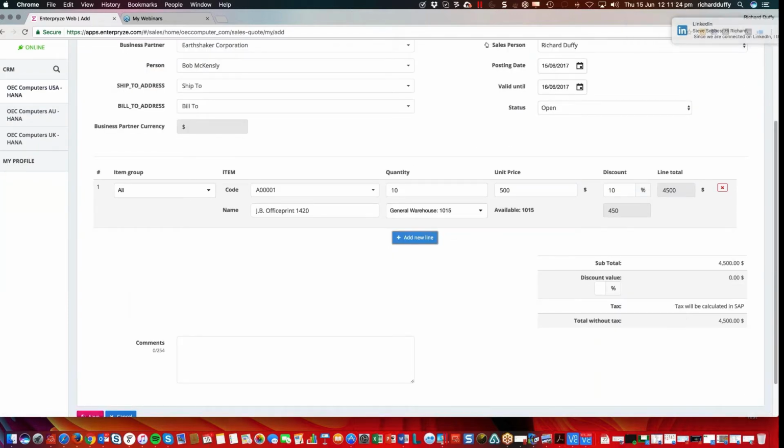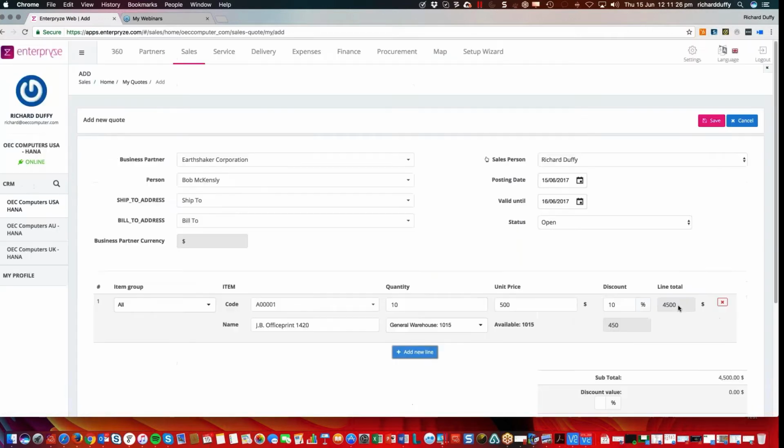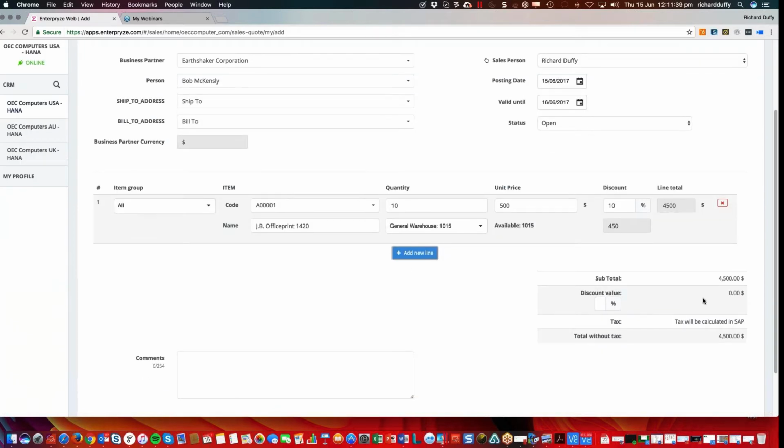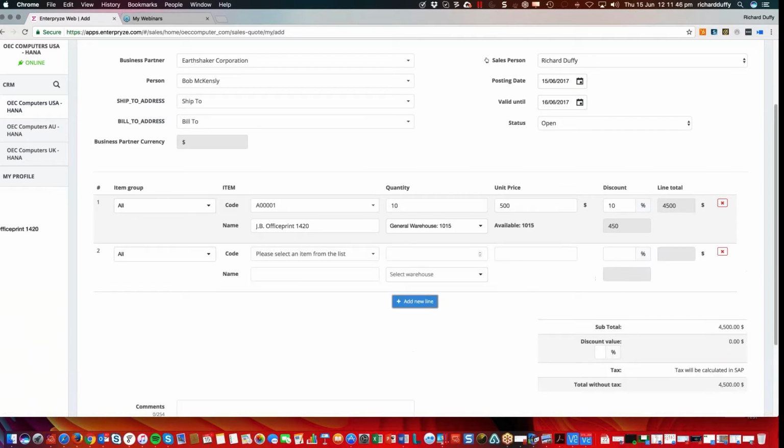Now, you see how it says tax will be calculated in SAP. That's because there are so many different tax engines now with SAP Business One. It's impossible for us to have one UI that matches through to every single localization. So that's part of the reason why you'll see that tax will be calculated in SAP. All right, but that's it. I add that line. If I want to add a new line, we'll go and grab another product just for the sake of the exercise.